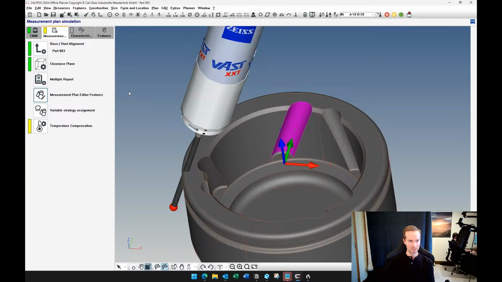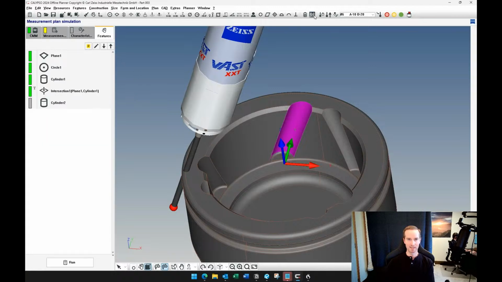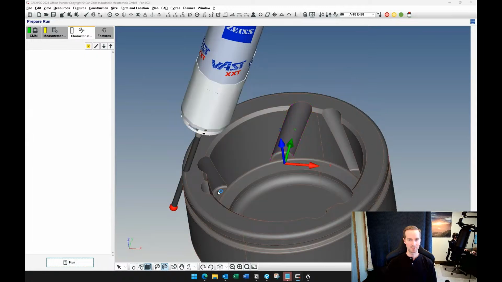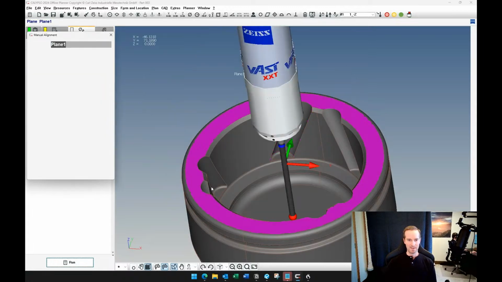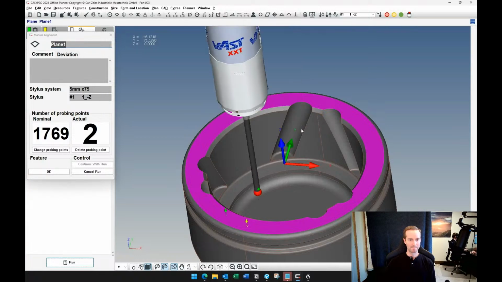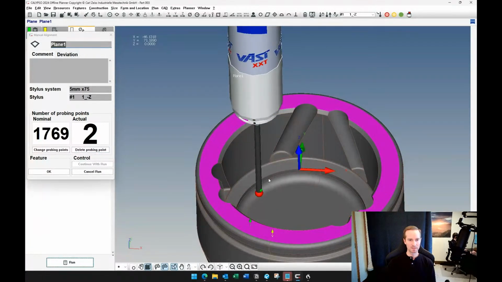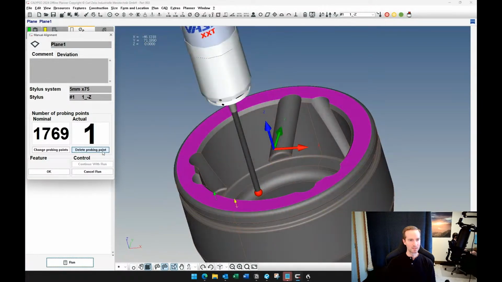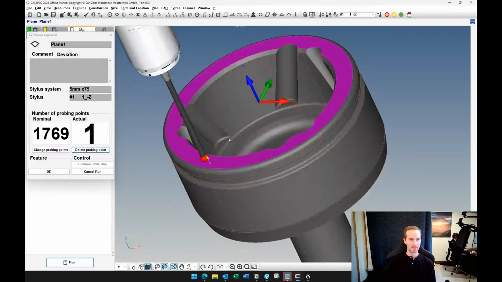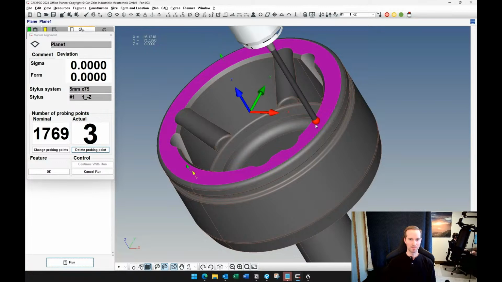Okay, so let's give it a try here. We're going to run the program as if we were running it physically on a part. We're using the manual alignment. So go ahead and click Start. Okay, so we're going to take our points in the top plane. All right, something went wrong. I'm going to delete. If you accidentally take the wrong point, just click Delete Probing Point. There we go. And we'll just take 3 for the manual alignment.